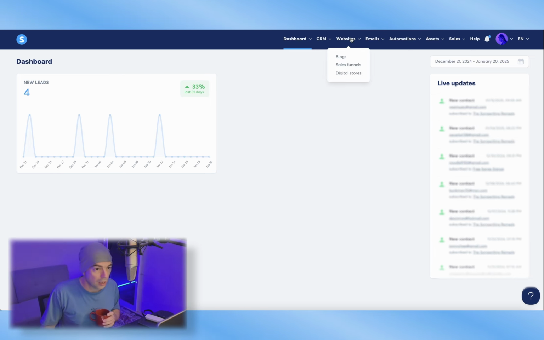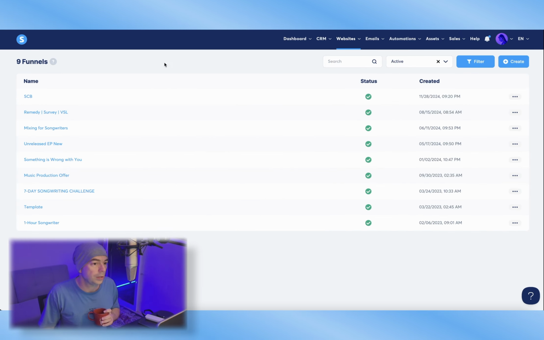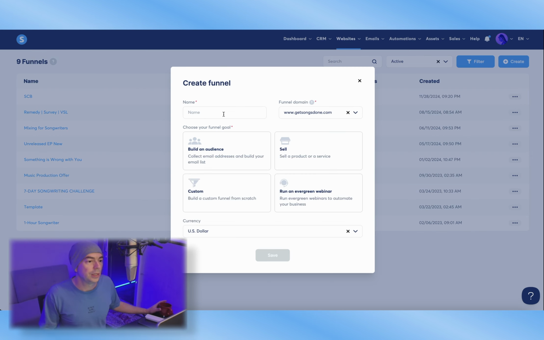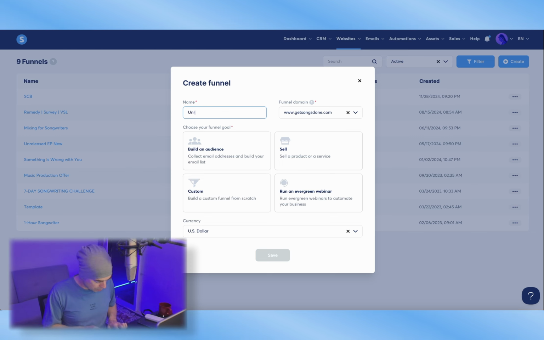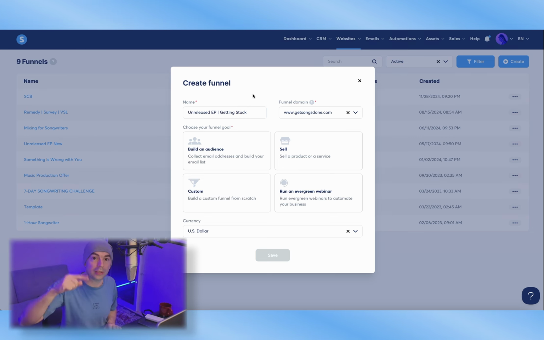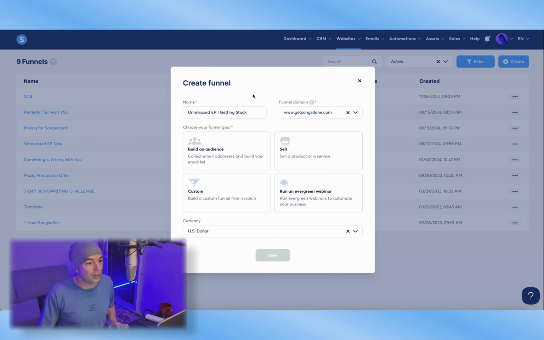Okay, so go into sales funnels under websites. So we're in the funnel page and we're going to create a new funnel. And this is the Unreleased episode funnel / getting unstuck funnel. If you feel like you're stuck in your life and you can't seem to get anything done and you don't know why, I'll put a link to the actual funnel and you can check it out.